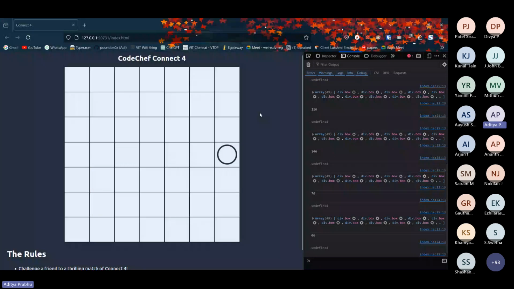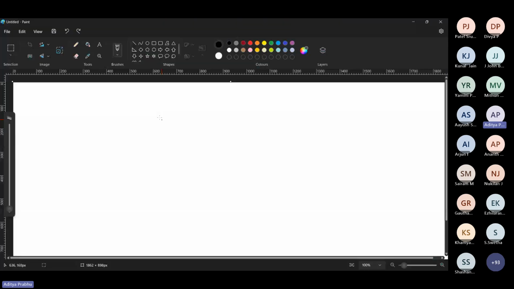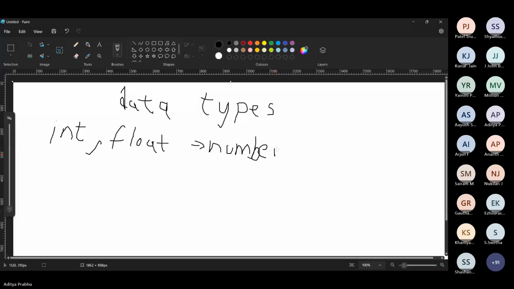Okay. What are data types? Data types tell you the types of data that we can have. What kinds of data can you have? You can have int, float, stuff like that. These are the most common ones, and these are used for numbers. Int is for integers, and float is used for fractions.